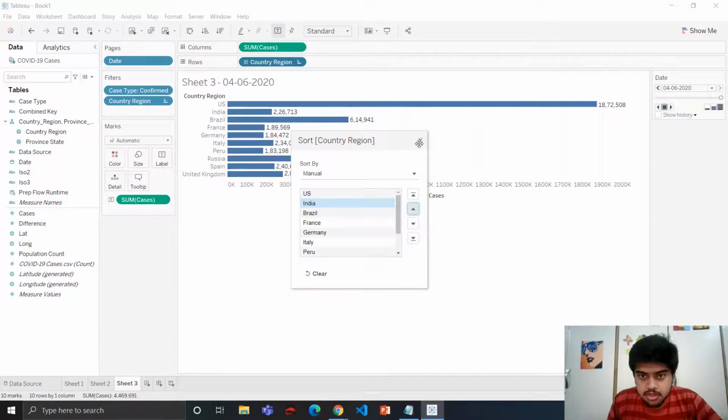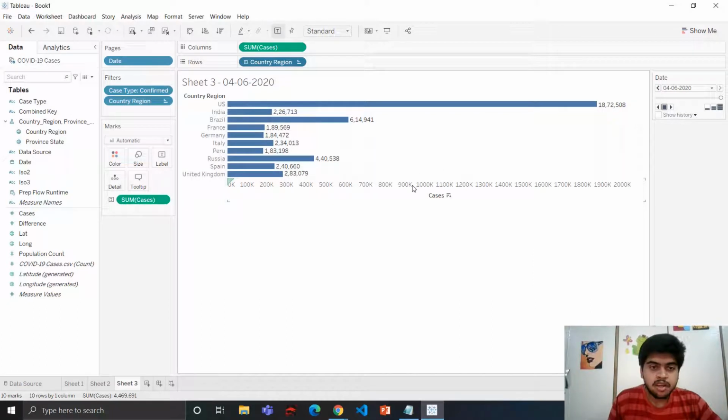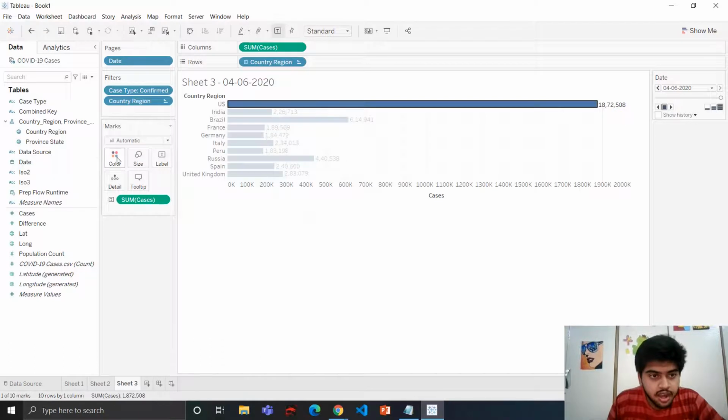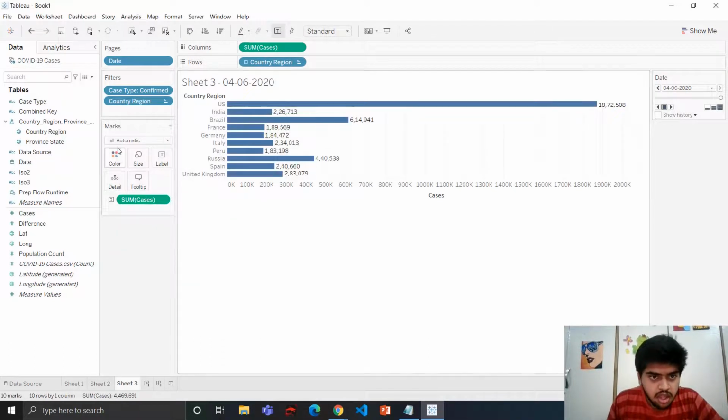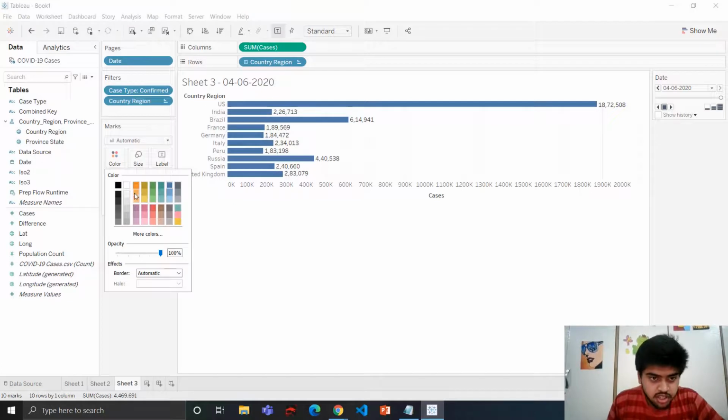And yes, so this is how a bar graph works. And if I want to change the color, I will just simply click on color, and I can change to any color. Like if I want orange, all the bars would turn orange. If I want a darker shade of black, I can use that. If I want a lighter shade, I can use that too. And if I want to use red, I can use that.